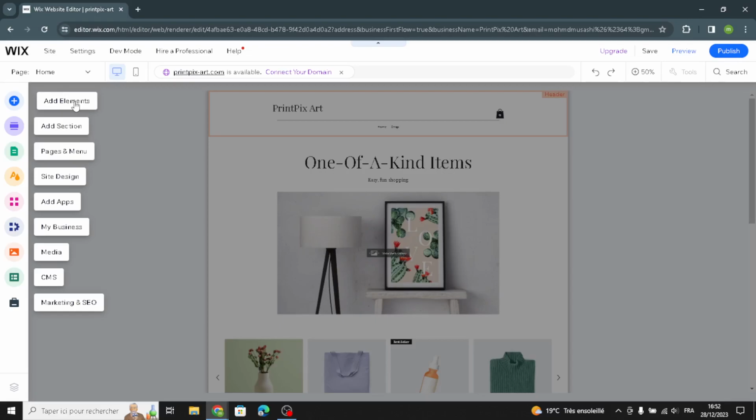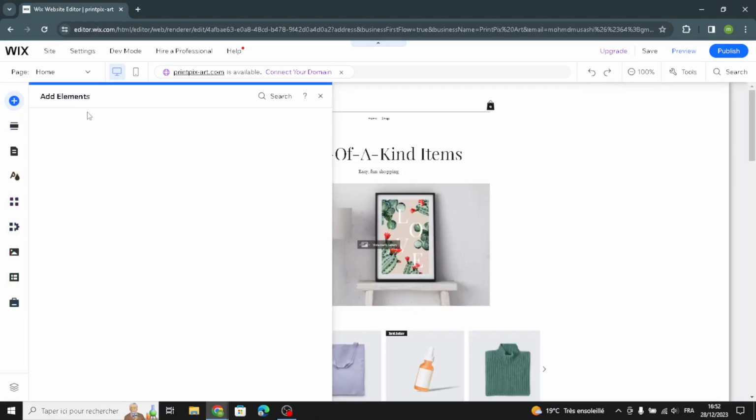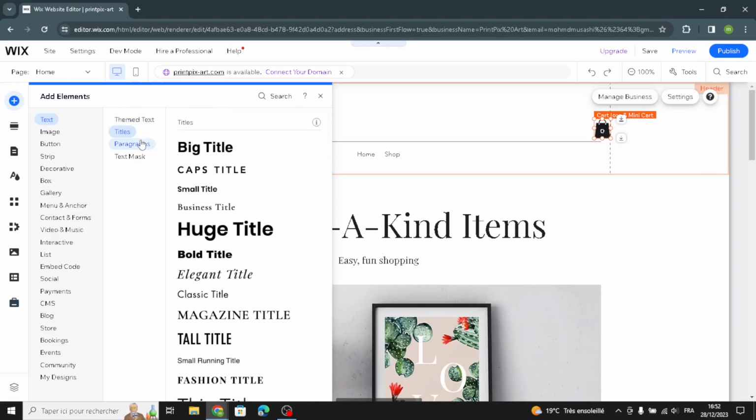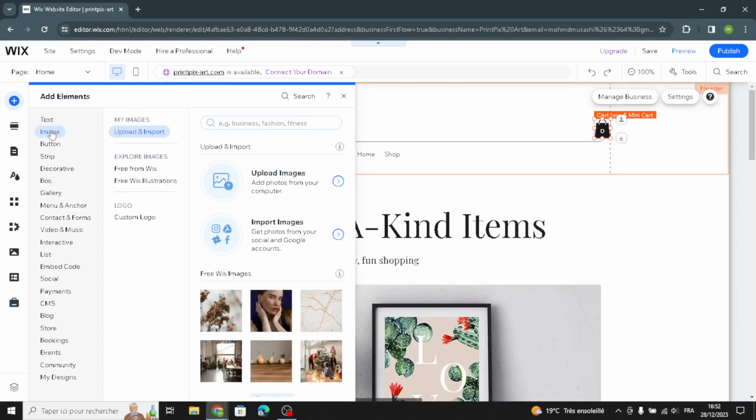So first of all, you can add elements here. You can start from the text, you can customize the theme text, the titles, the paragraphs. Also here you can upload images.